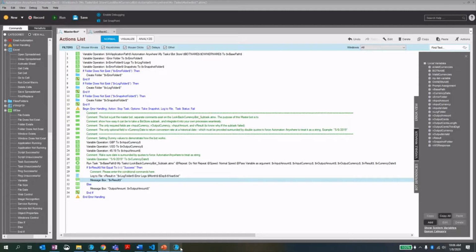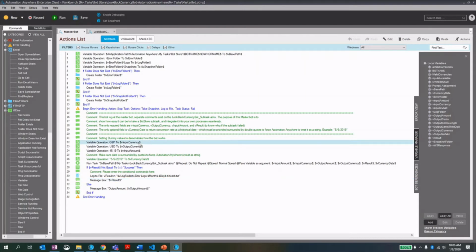So I'm going to open up the masterbot.atmx. What we're going to see here is that it already has an input currency and an output currency predefined as well as an input amount. What it's going to do is call that LookBackCurrency subtask. That subtask is going to provide an output amount as well as a result value. That result value should be success, assuming that the bot ran successfully, in which case we'll see a message box with the output amount. If for any reason that subtask was not able to run successfully, we would be logging an error to the file. We would also be displaying the error message that the subtask received.